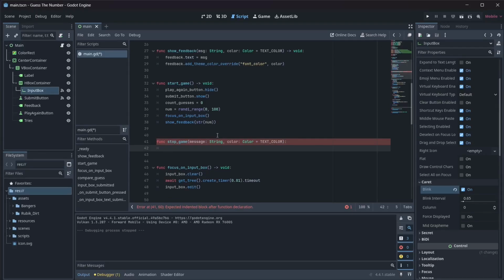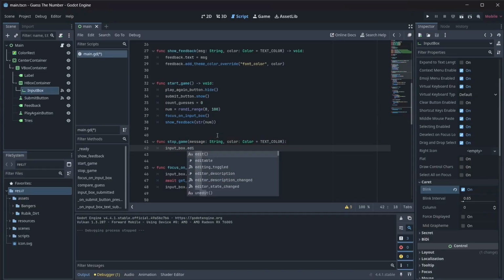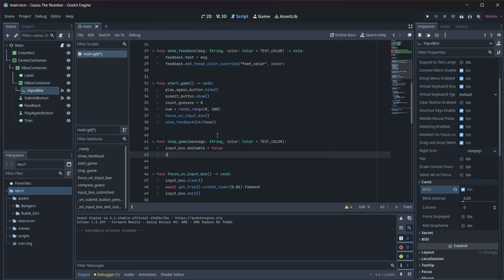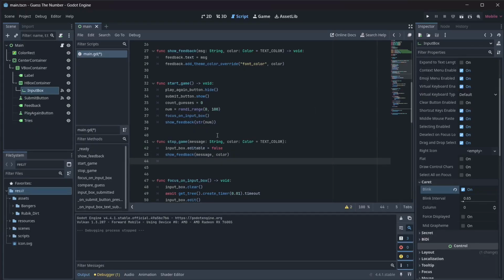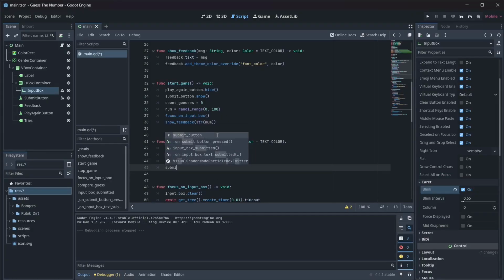When the game stops, we want to do a few things. First, set the editable property of the input box to false, so the player can't interact with it anymore. Next, show feedback to the player by calling show feedback and pass in the message and color. Finally, show the play again button and hide the submit button.